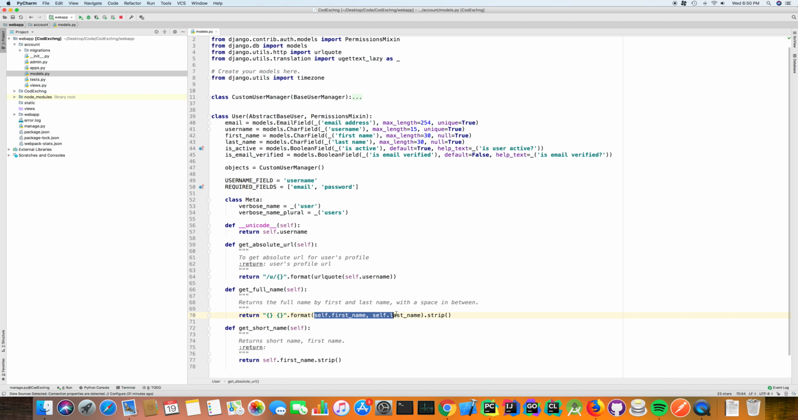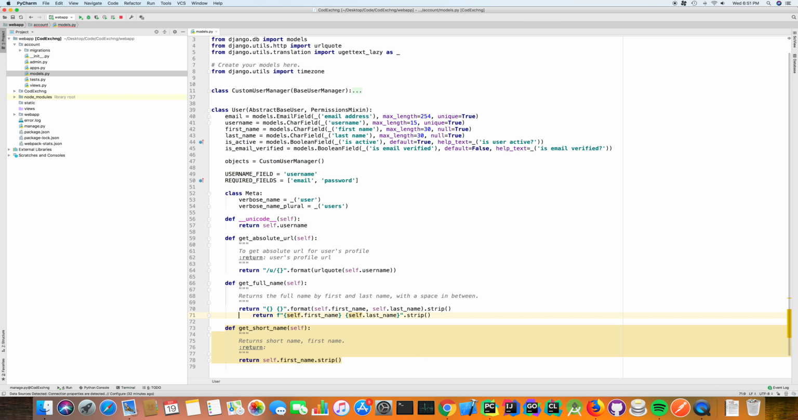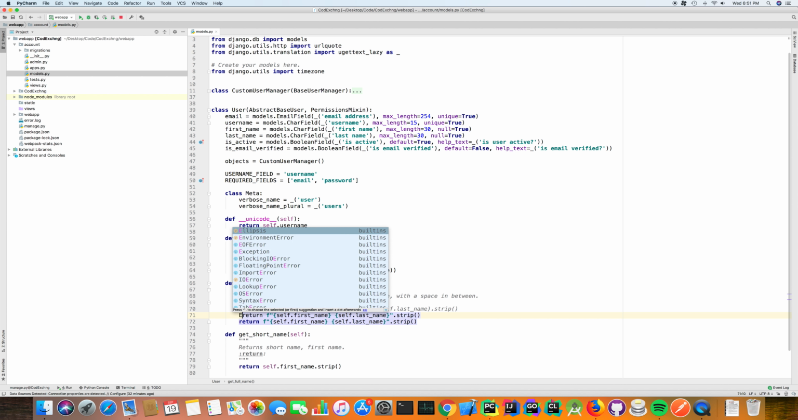So for my full name, I'm just formatting it. I'm just going to try the F string here. Python 3.5 or Python 3.6 or greater versions support this F string. So instead of format, let me show you the difference. So this is one version that you can use to format, and this is the other version to format.